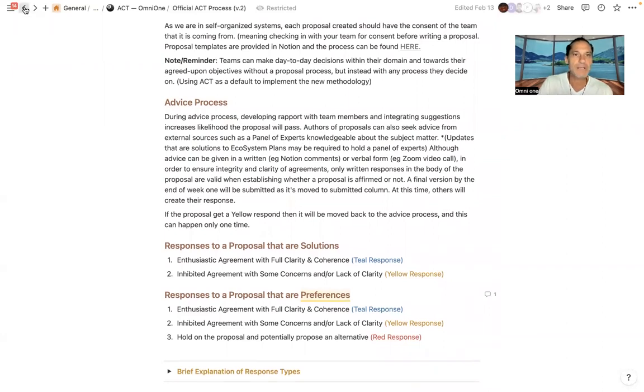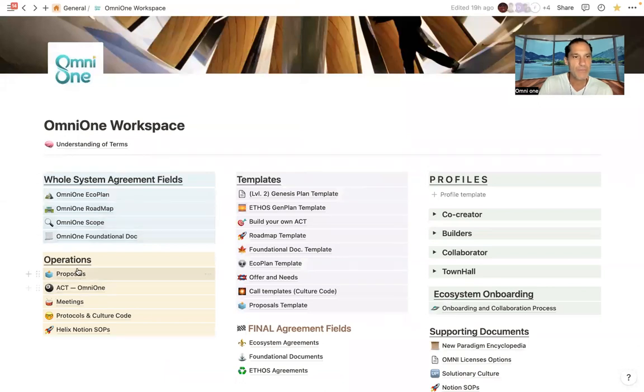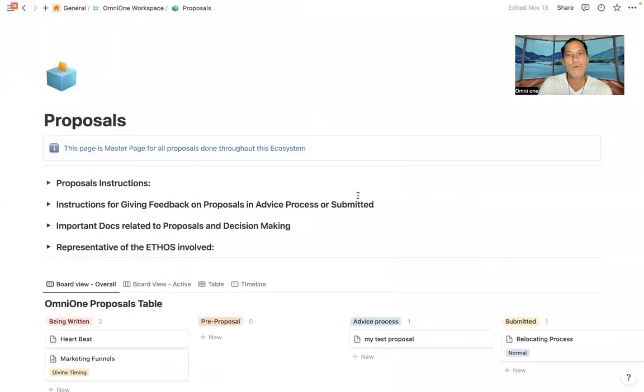Now, this is all outlined. I just want to show you really quick. This is all outlined in our proposal area. This is how we do it on Notion.